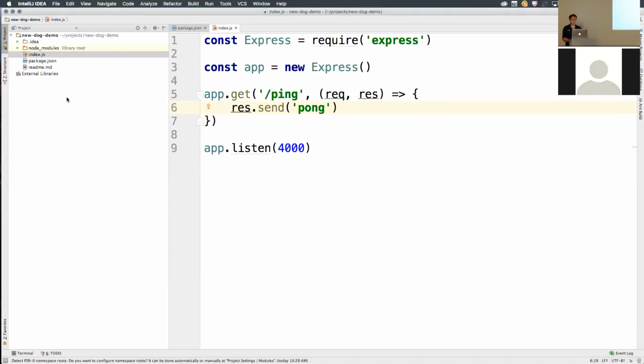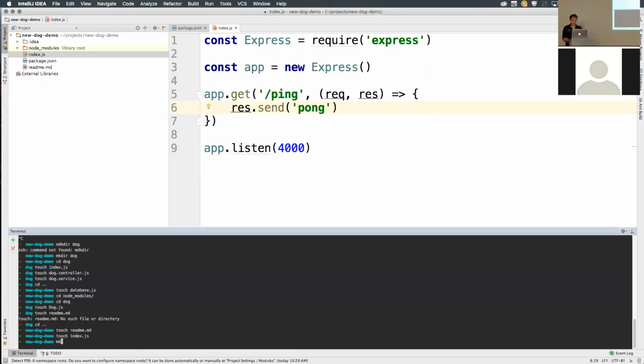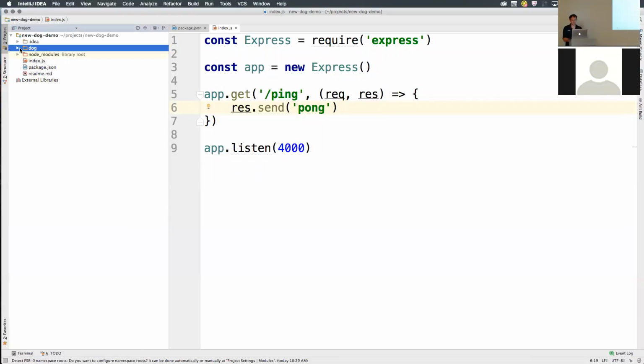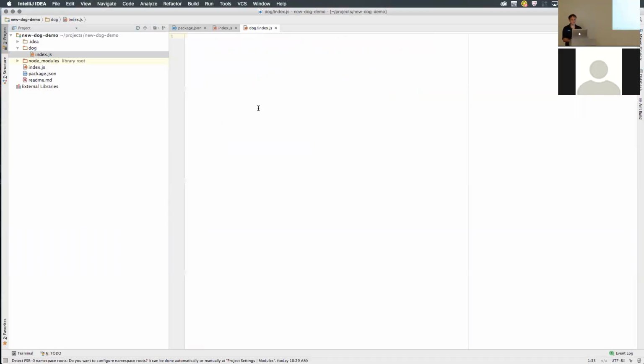So what we wanna do, I'm a big dog lover, probably because I have the greatest dog in the world. So I am going to spin up CRUD endpoints to deal with dogs, because when you're dealing with CRUD, you need some sort of object. Widgets are boring, so we're gonna do dogs. I've created a folder for dogs. We're gonna put all of our dog related stuff into a module called dog, with an index.js in there. This index.js is gonna be our entry point for our dog module.